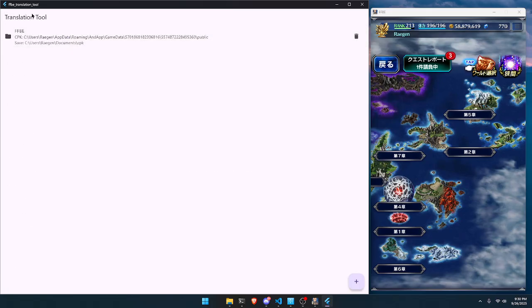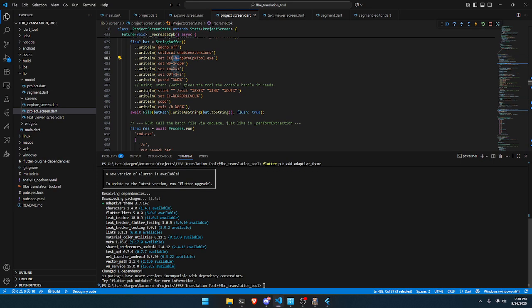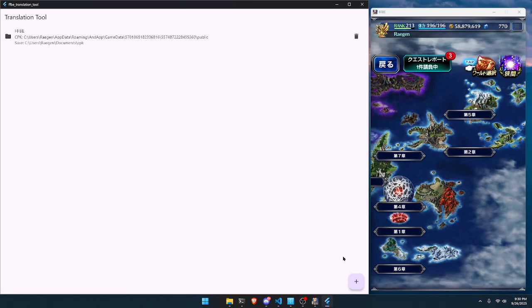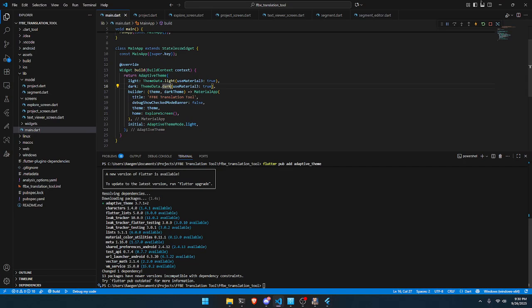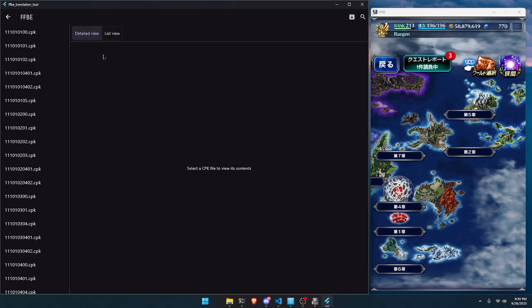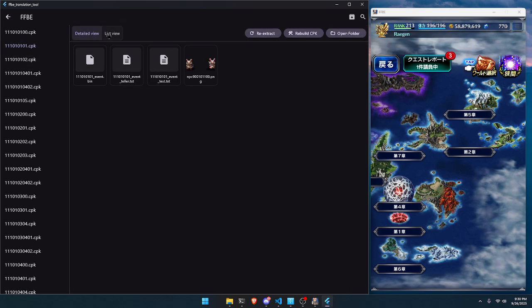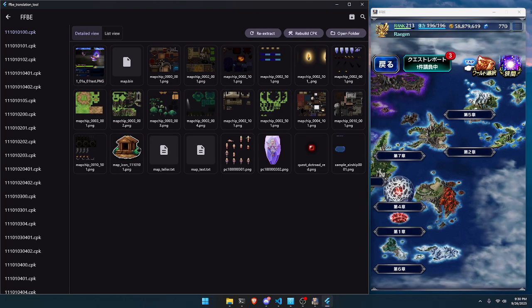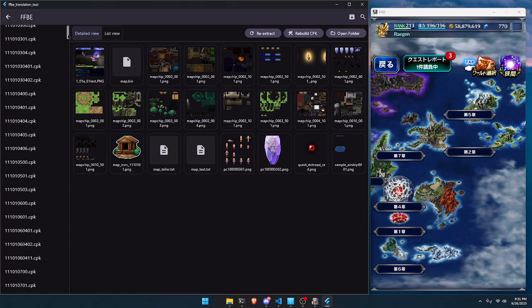I will add a light and dark mode. I already have that set up, but I have to rebuild the project. But yeah, I did add light and dark mode because dark mode for me personally is better on my eyes. There's a little list view over here, so instead of seeing the pictures, it's just a list. But I do like this. You can get a nice appreciation of all of the art.